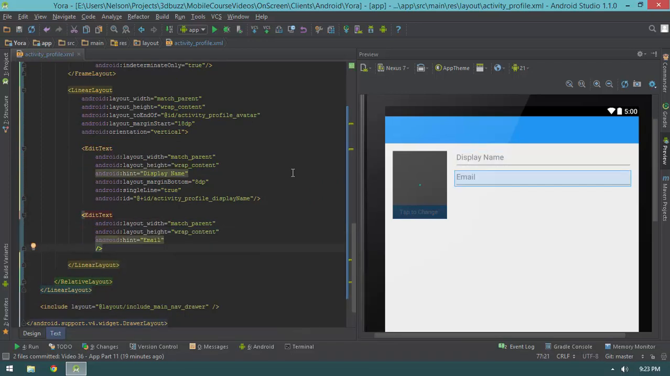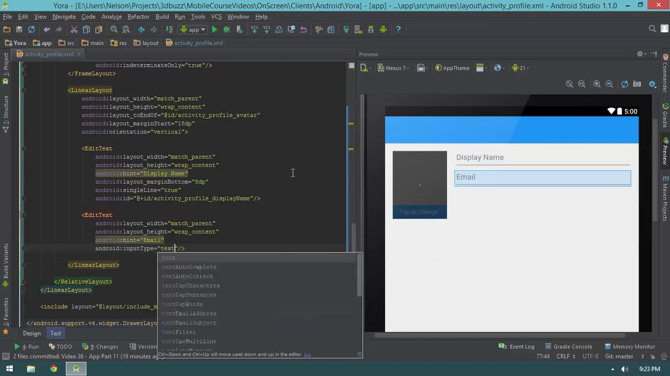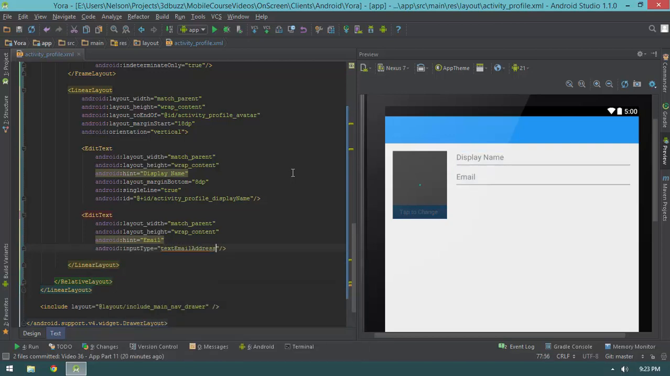However, I am going to go ahead and put in an input type of text email address. By putting in this input type attribute, it's going to give Android a hint as to what kind of soft keyboard to show. So the soft keyboard that pops up when I select this is going to look a little bit different than the soft keyboard that would pop up for my display name. It'll give you quick access to the @ symbol, for example.